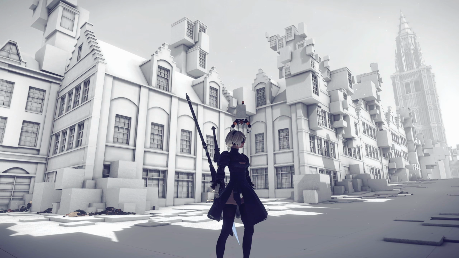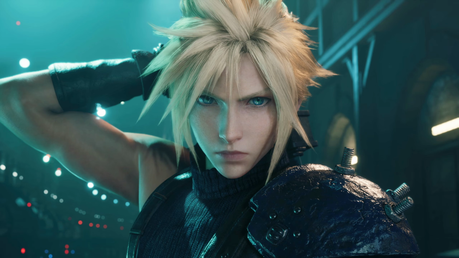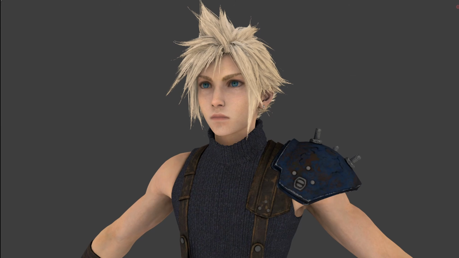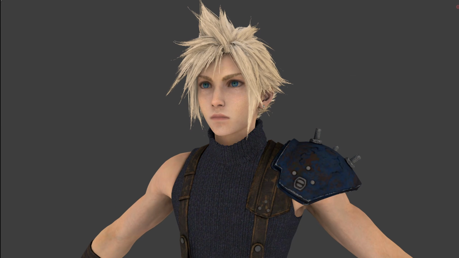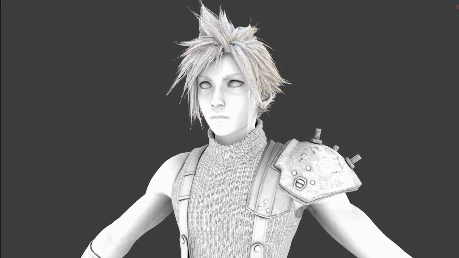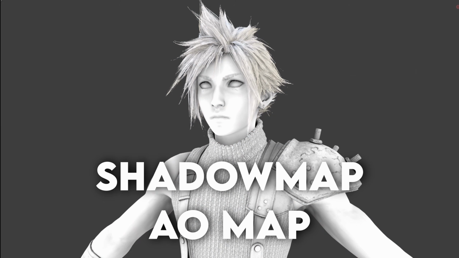Sometimes this is a technique used in games to add extra dimension to the models. One great example of this is actually the Final Fantasy VII Remake. Cloud's color texture is actually really simple. It's pretty much just uniform colors everywhere. The detail you're seeing is actually an extra shadow pass on top of the base color. Sometimes games call this a shadow map or an AO or ambient occlusion map.